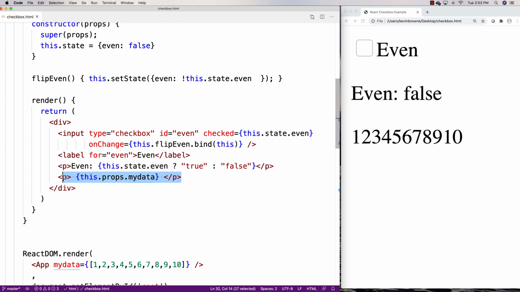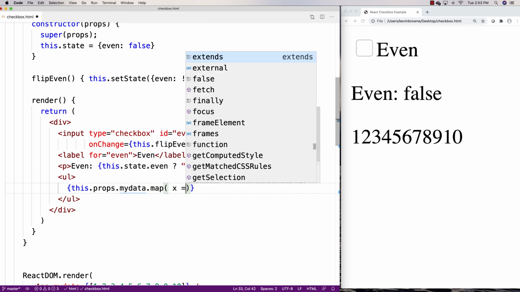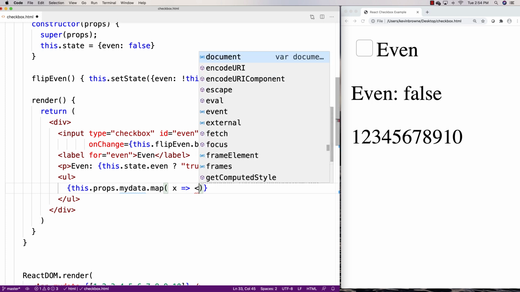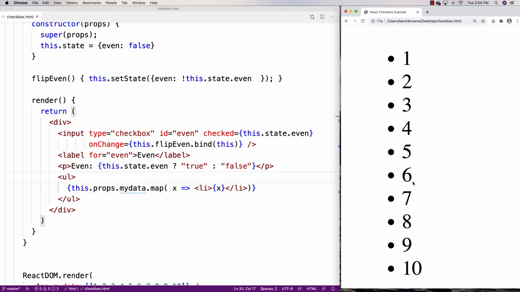So let's say, for example, I want to output a list of the things in that array. I could say this.props.mydata, and I could say .map, and output for each thing the value of it in a list item tag here. Okay, and then I get those 10 numbers output there.